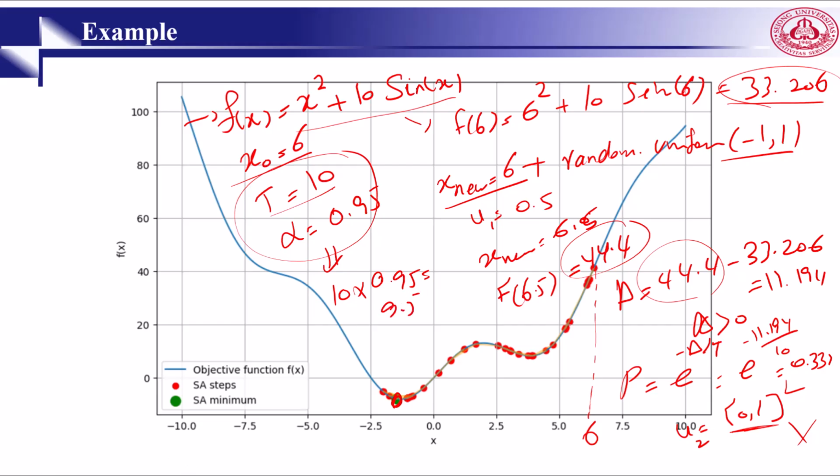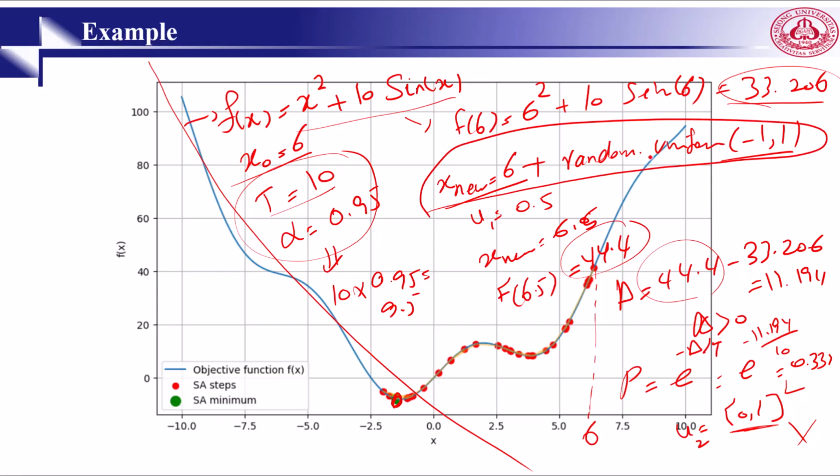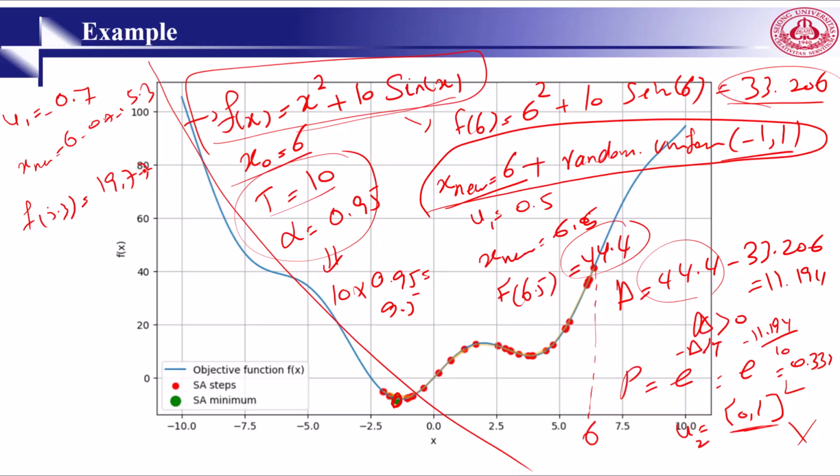So let's try the next step. In here we didn't move. In the next step, again, x new with random.uniform from -1 to 1. Suppose this time we got U1 as minus 0.7. So x new is equal to 6 minus 0.7, which is 5.3. Then based on this equation, we calculate f(5.3), which will be 19.77.